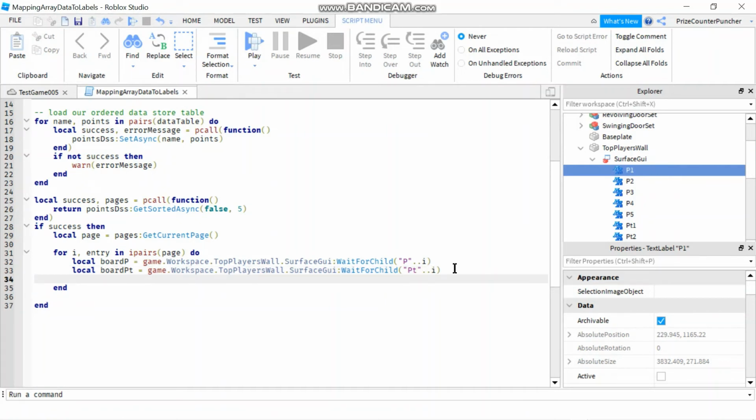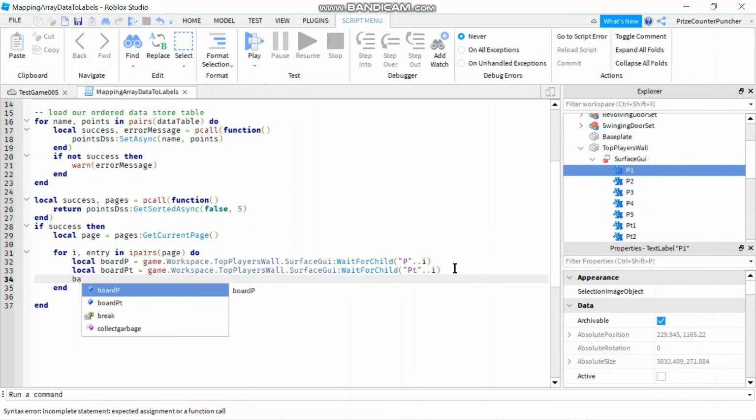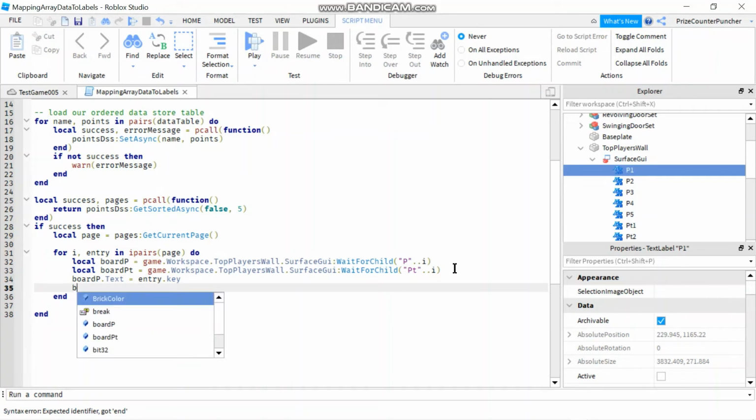And next, let's change the text of each of those text labels. So let's start with the player's name. We're going to have boardP.Text equal to entry.Key. And then boardPT.Text is going to equal entry.Value.